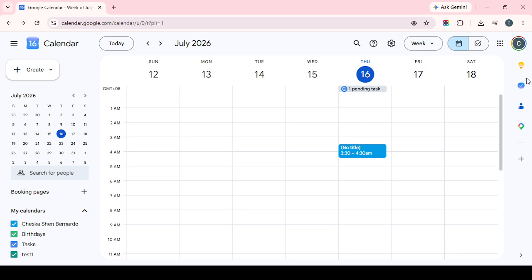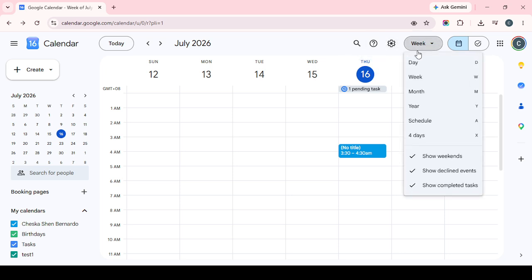Once you're in Google Calendar, go to the top right area of the page and choose the view you want to print. You'll typically see options like day, week, month, or schedule. Pick the one that best matches what you need. For example, the day view is helpful if you want a detailed look at one specific day, while the week view gives a broader picture of several days at once.